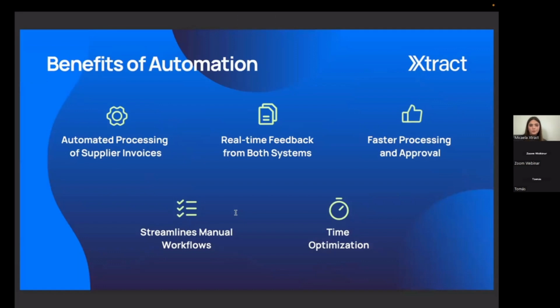Some of the benefits of automating this process, of course, are investing the available time of your team in processes that really make the difference, and not in a manual or repetitive task that adds no value. Also, you get real-time feedback from both systems. This is when an invoice is automatically recorded, you are informed at the same moment and without having to do anything manual. We will see that in the platform in some minutes.